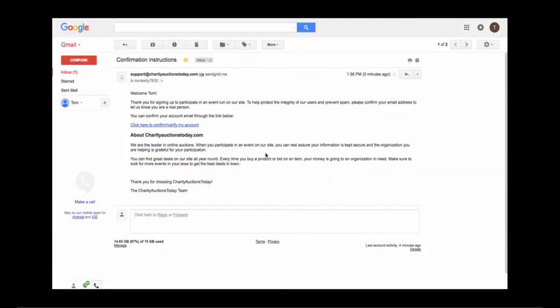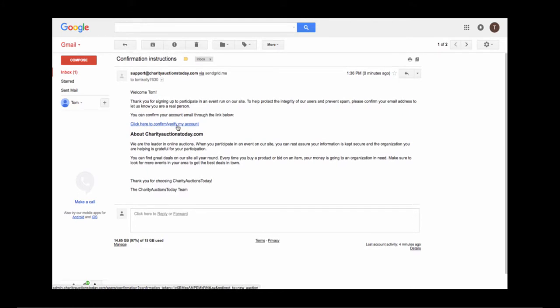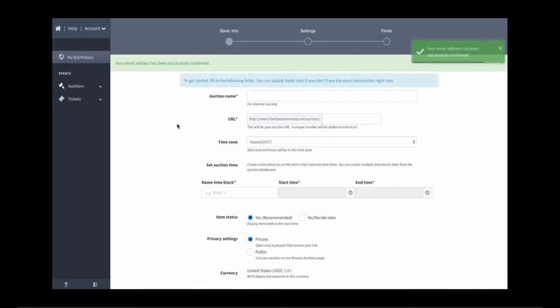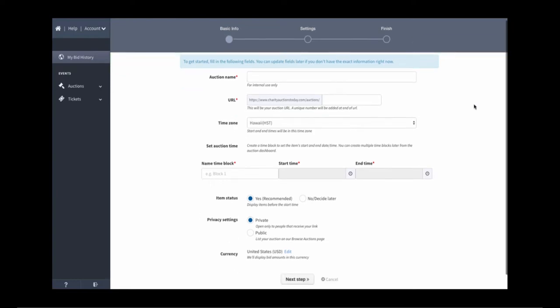As you can see, we did receive the confirmation email. So from here, we're going to go ahead and just click on this. Click here to confirm, verify my account. Once we click on that link, it's going to bring us right into the auction setup wizard. And from here, we can actually start creating our auction. And as you can see from this auction setup wizard, it's only 3 steps to actually create your auction.